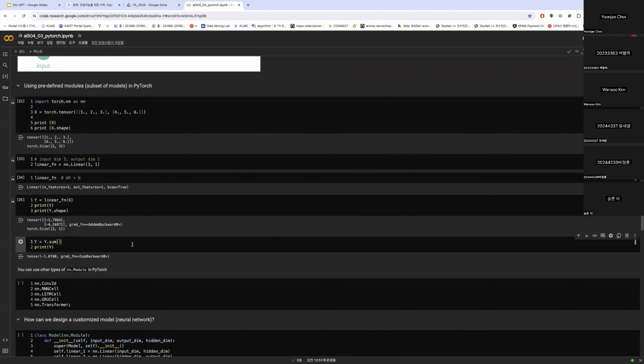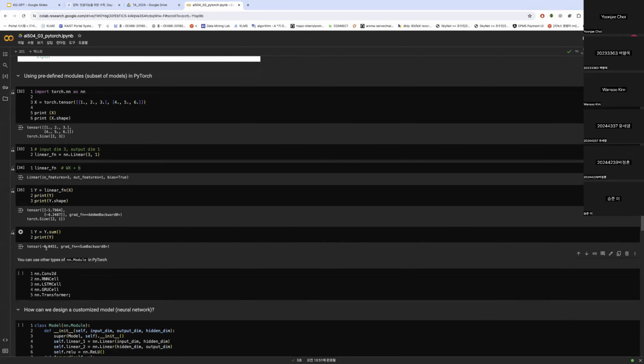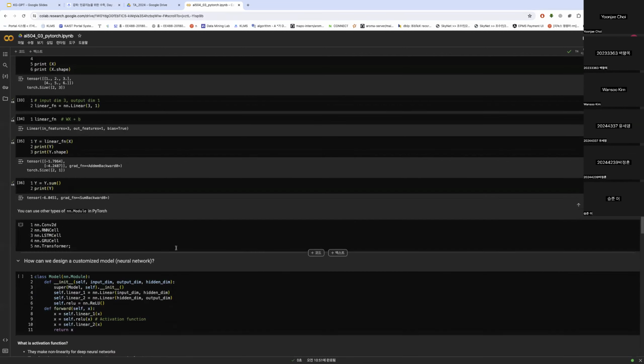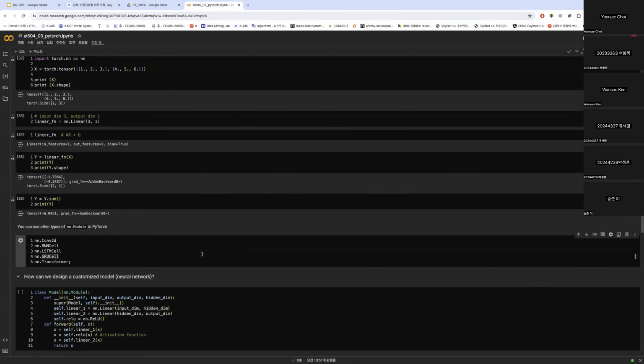The input shape was 2 by 3, and the output dimension we set as 1. So the result shape is 2 by 1. And after that, we sum all of the elements in y. So the final answer is like this. And there are a lot of modules in PyTorch, like convolution or RNN and LSTM or transformer. So you can use all of the modules.